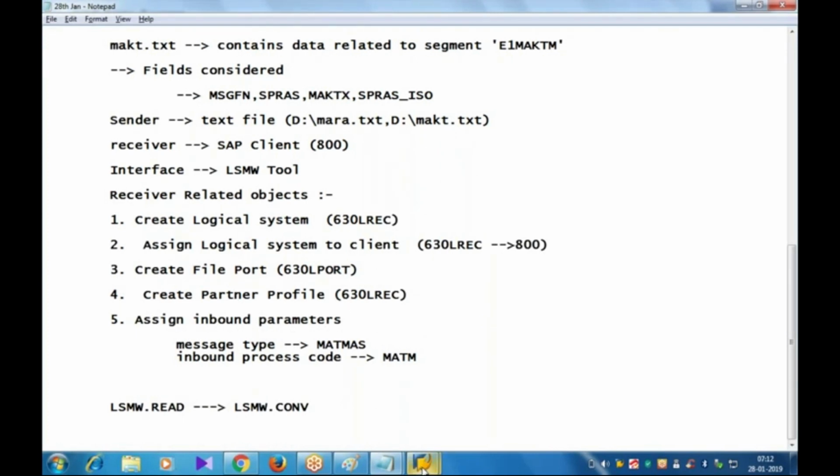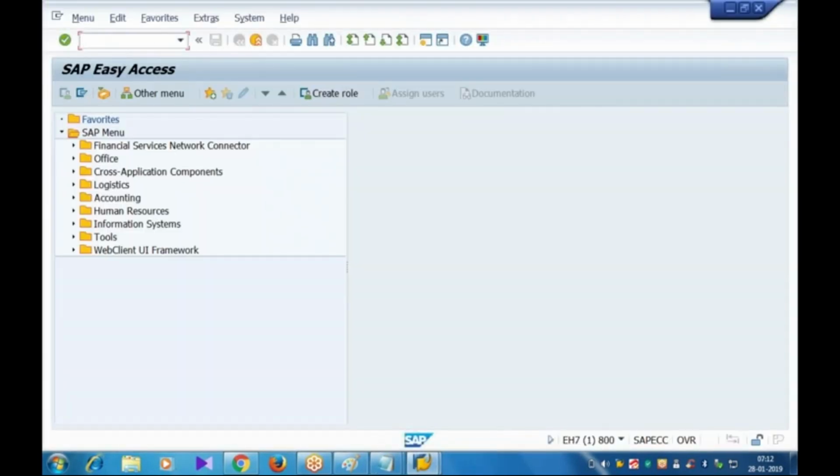Partner profile. For every logical system, we require a partner profile. Where do we create it? W20. In the earlier case, what is the partner profile for sender? Partner profile always depends upon the partner logical system. The partner profile for sender is equal to the receiver logical system, and the partner profile for receiver is equal to the sender logical system. But here only one logical system is available, so that itself becomes the partner profile.